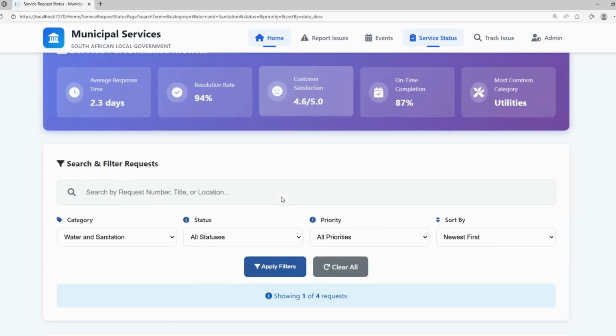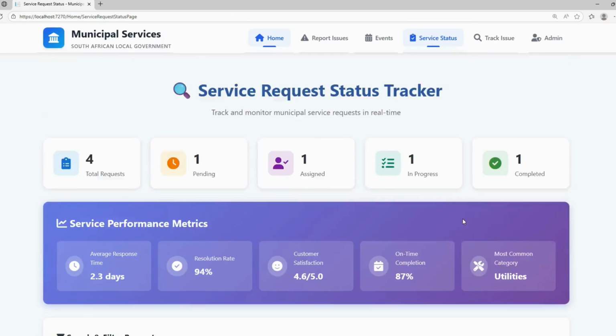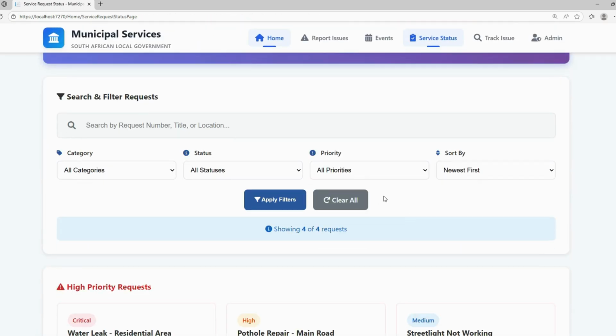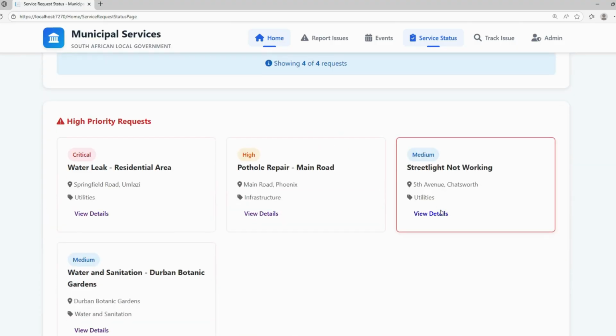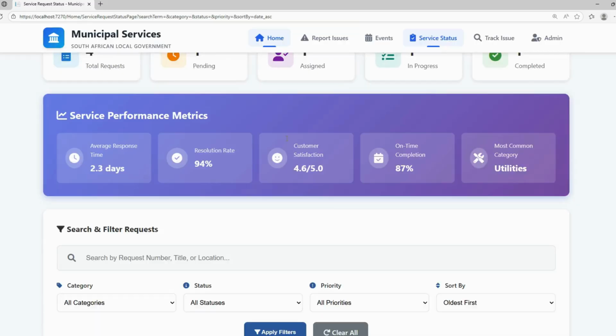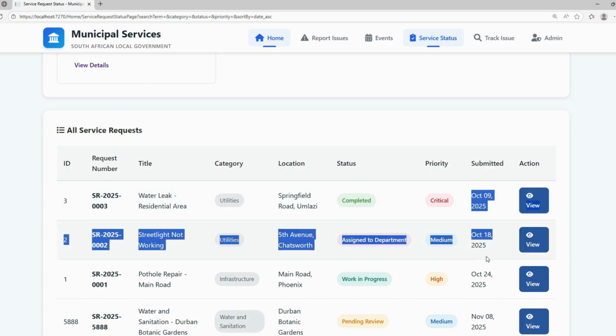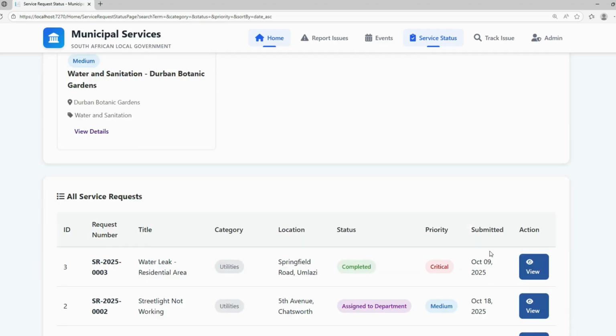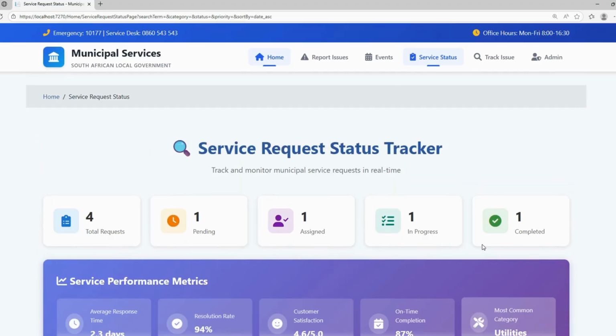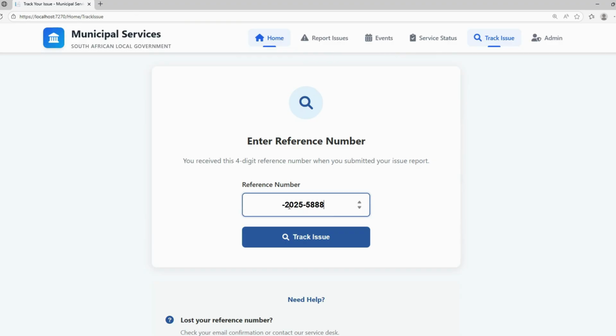Let me clear the search and show the other filter options. We can filter by category, status, priority level, and sort in different orders. Notice as I change filters, the system efficiently queries our data structures. Filtering by high priority, for example, leverages the heap structure. You can also see different requests with varying statuses and priority levels throughout the table, demonstrating the system managing multiple requests simultaneously. The Part 1 tracking functionality still works seamlessly.